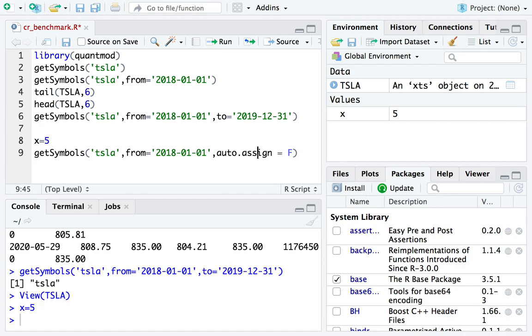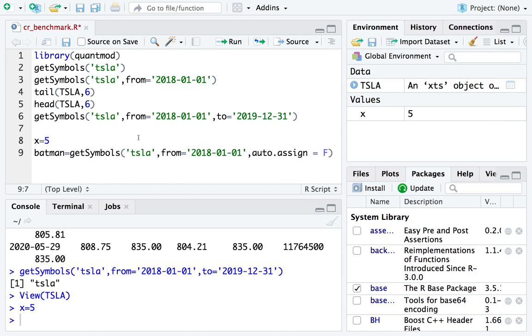Why are we doing that? Because we're telling get symbols, hey, get the Tesla data for the dates I want, but don't create a data container, this data container right here. No, no, no. Create my own data container, and that is when I put in the single equals, and I'll put in a name, for example, Batman. Let me scoot over a little bit. Batman. And now a new table or data container, Batman, will be created with Tesla's data.